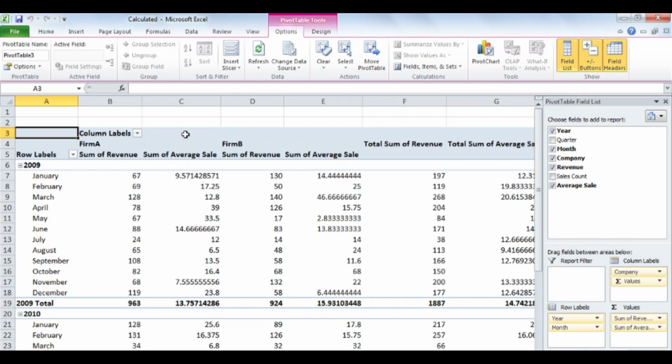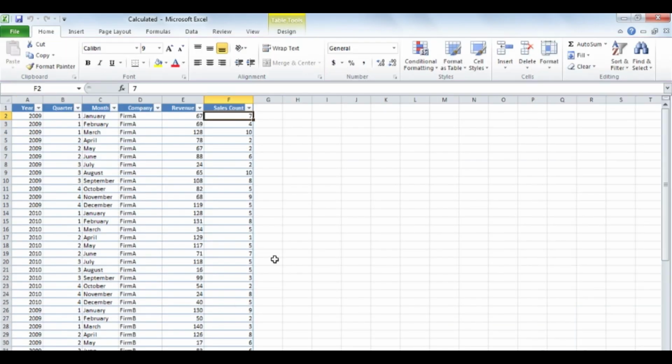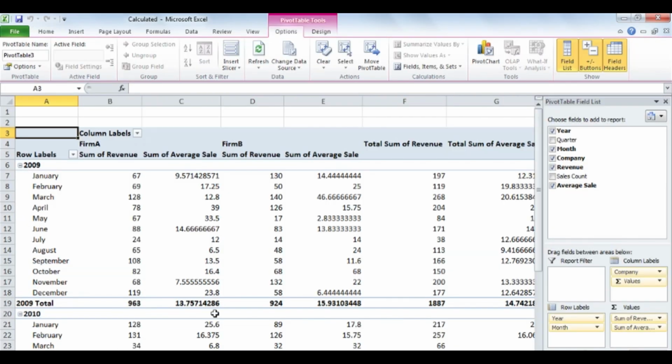You should note that even though the newly calculated field appears here in the pivot table field list, it hasn't been added to the original data source. So for example, this pivot table was built off of data found on sheet 2 in this worksheet, and you'll see that the only data I have are for the year, quarter, month, company, revenue, and sales count. The new field, Average Sale, only exists within the pivot table's data cache, which is its temporary memory. So you can see that calculated fields extend the type of analysis you can perform in Excel, making pivot tables even more useful for your operational analyses.